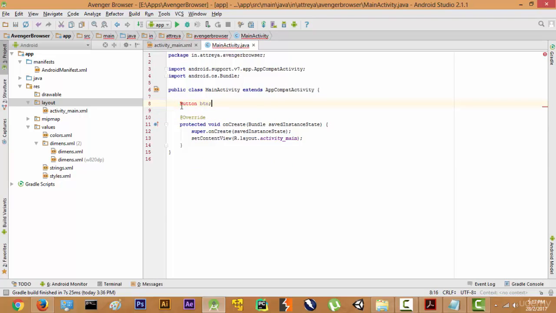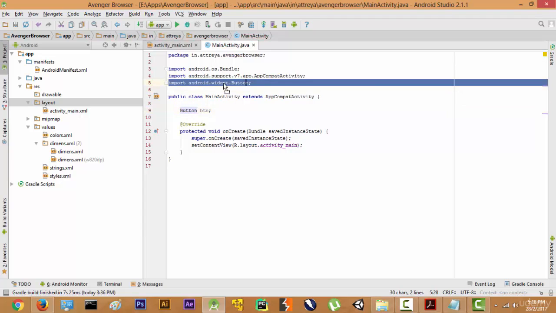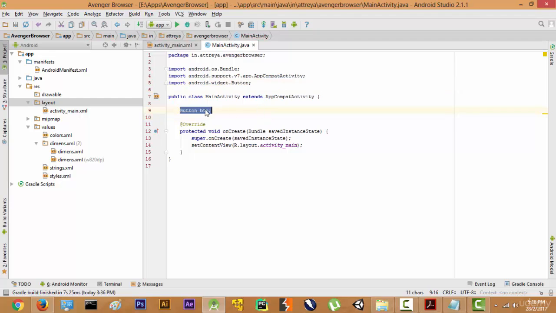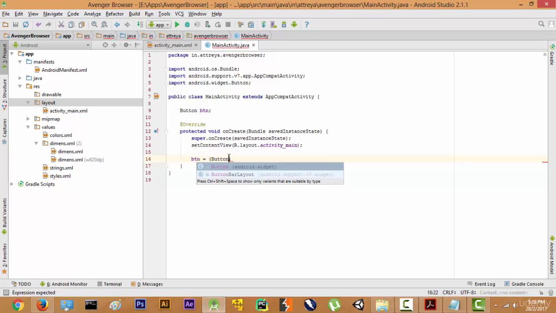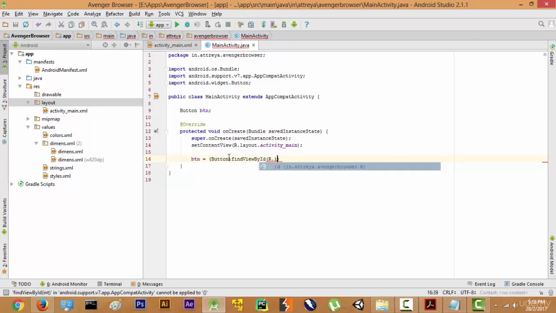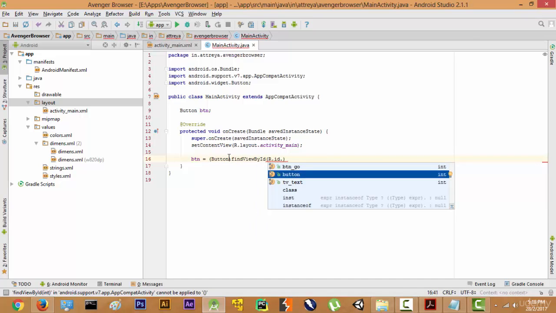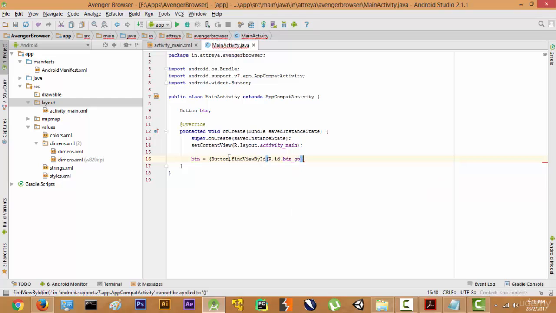Now as you can see, it's showing something as red. Just click on it, and then it's saying to press Alt+Enter. So let's press Alt+Enter, and it will be automatically imported, as you can see over here. Now we have the button imported. Now we'll have to include it in our onCreate setContentView function. So to include it, we'll name it button equals, and we'll do button, then findViewById, R.id.button_go, and then put a semicolon at the end.